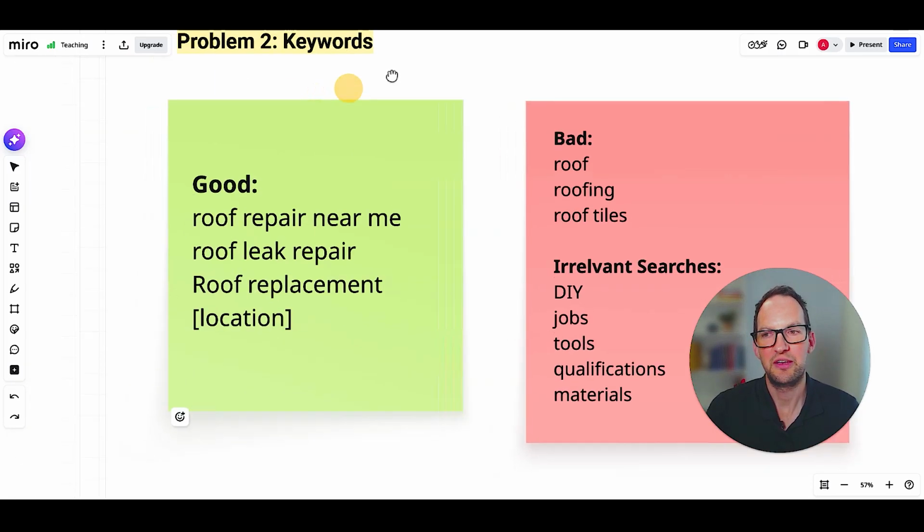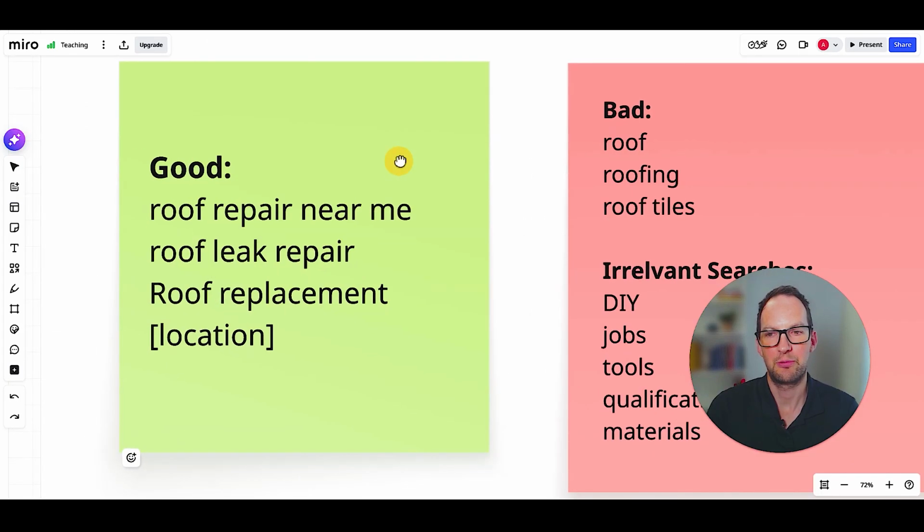What you want to do instead is you want to focus on keywords like roof repair near me, roof leak, something specific, or roof replacement, and your location. By being really specific in your keywords, that is going to increase the search intent, meaning that these people are actually searching for what you offer. And doing that will bring your cost per lead down.